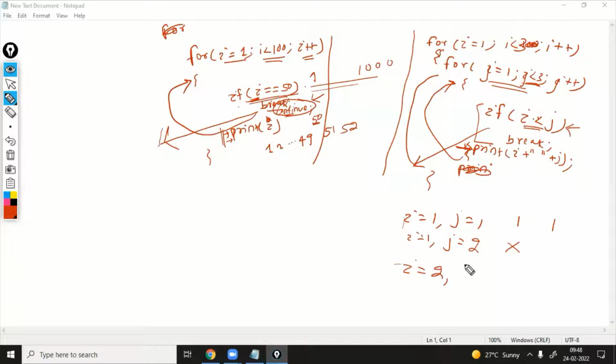So now again, for every one value of I, j value will execute 2 times. Now again j will start from 1. So here 2 less than 1, is this condition true or false? False. False means this break is not going to execute, so the print statement will execute. So here on the screen it will print I value equal to 2 and j value equal to 1.